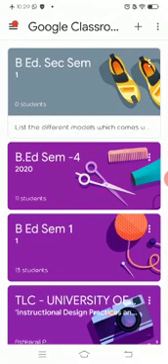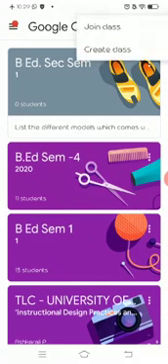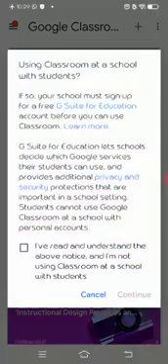Now, we can create a class as a teacher or join a class as a student. For this, click on the plus sign displayed on right top corner of the screen. You can see two options: join the class or create a class. As a teacher, I am going to create a class.